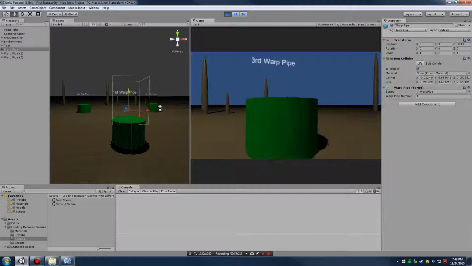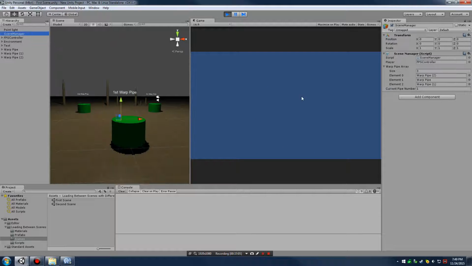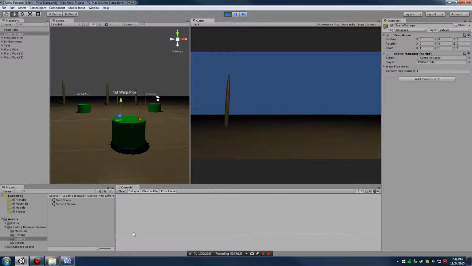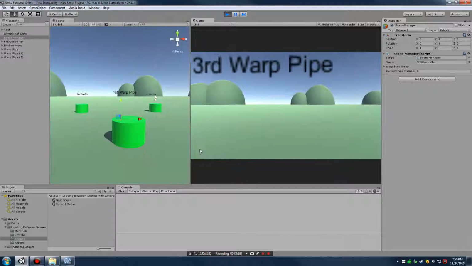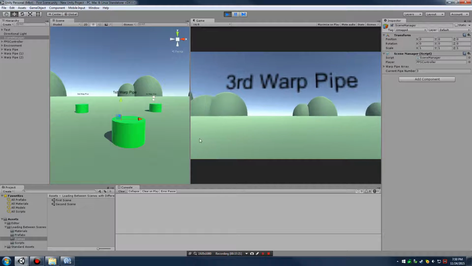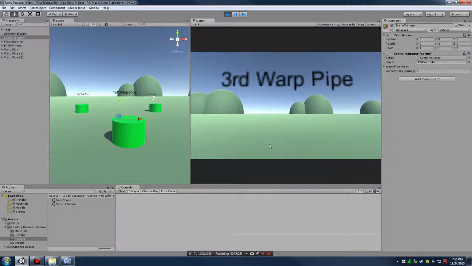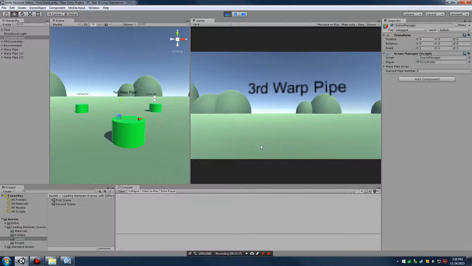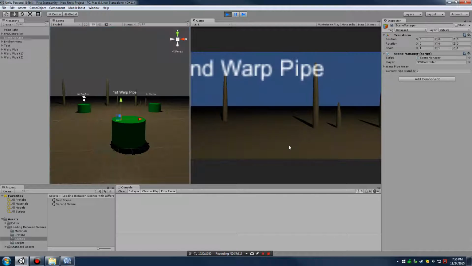So if I go to my third warp pipe, all right, I'm going to select my scene manager. As you can see, my current pipe number is 1, but yet whenever I press C on my third warp pipe, my warp pipe number changes to 3. My for loop checks to see which pipe in this current scene also has the number 3, and it updates my player's position on top of my third warp pipe. Same thing for second warp pipe.